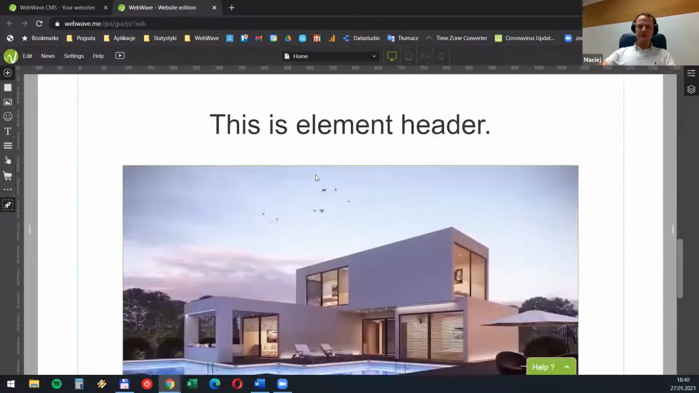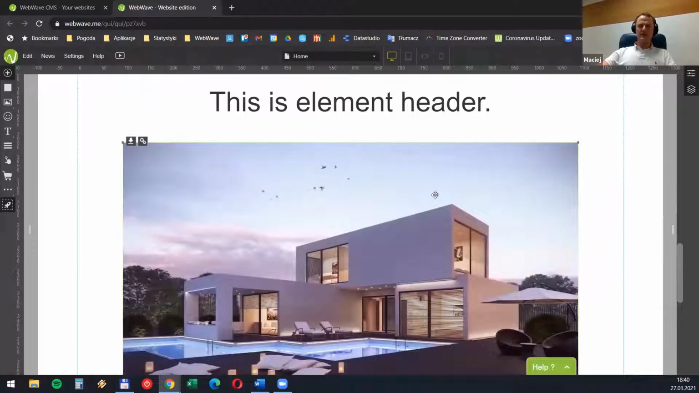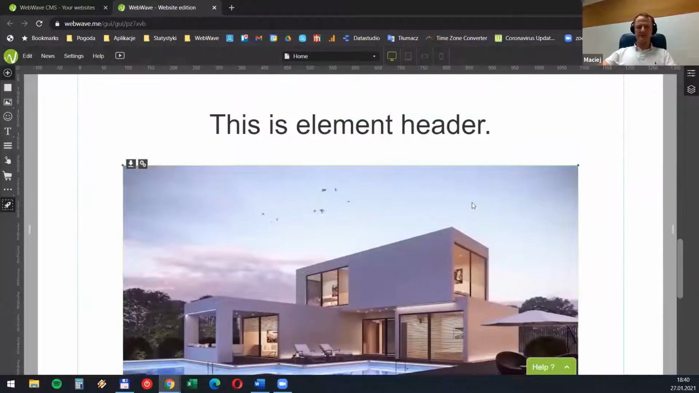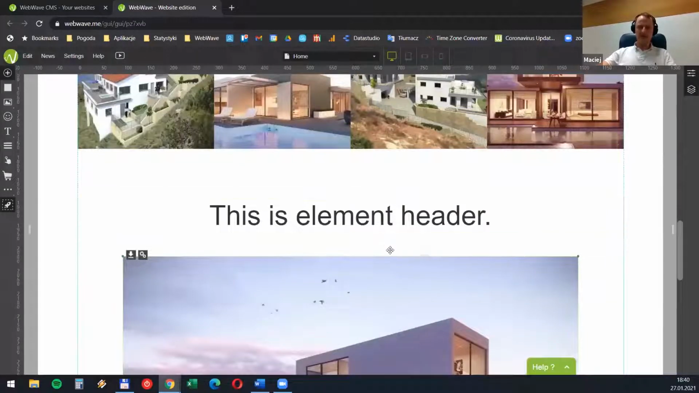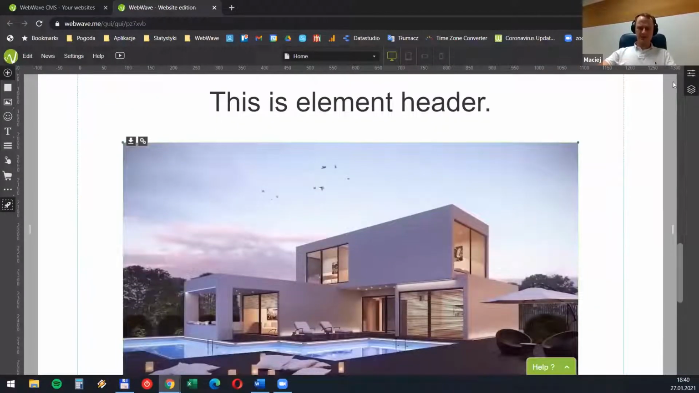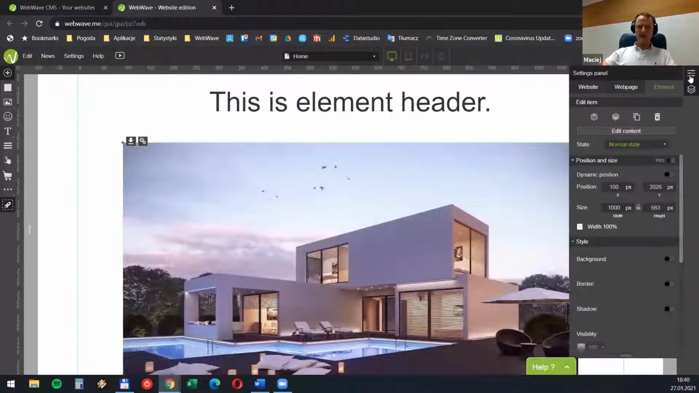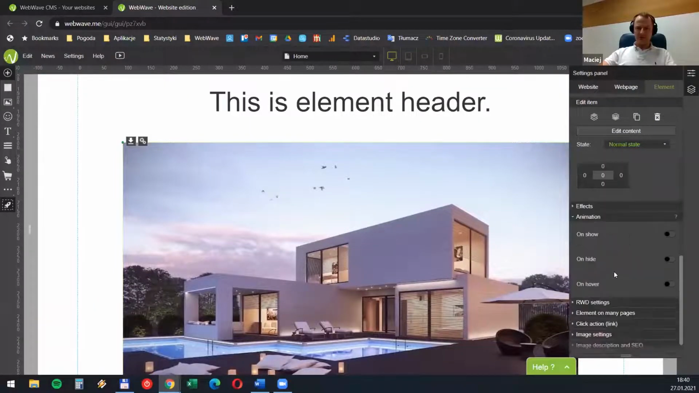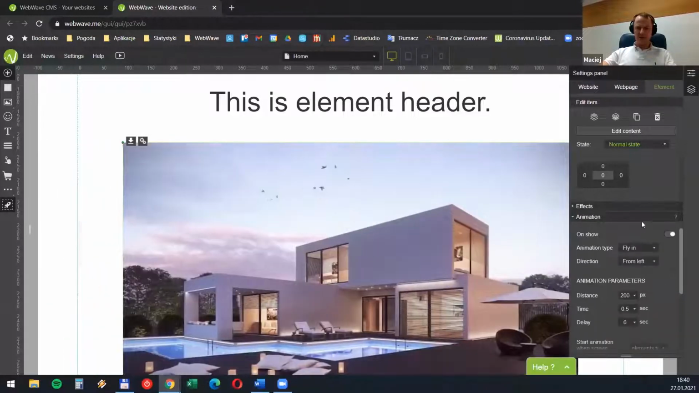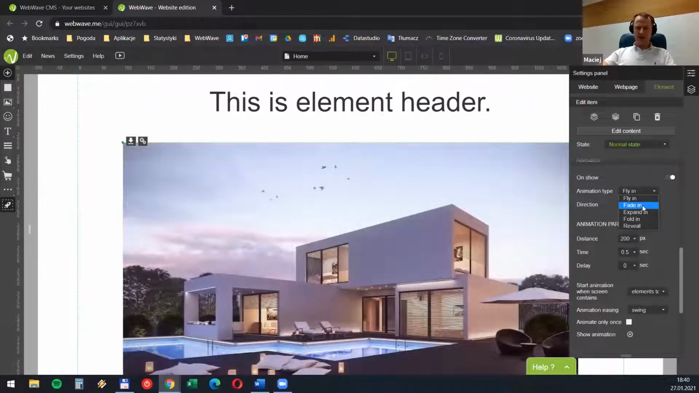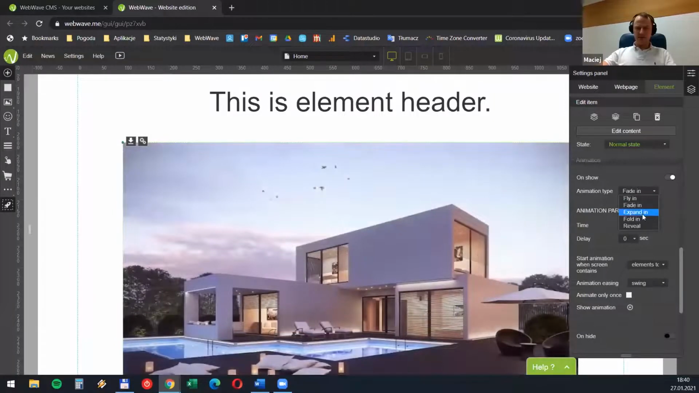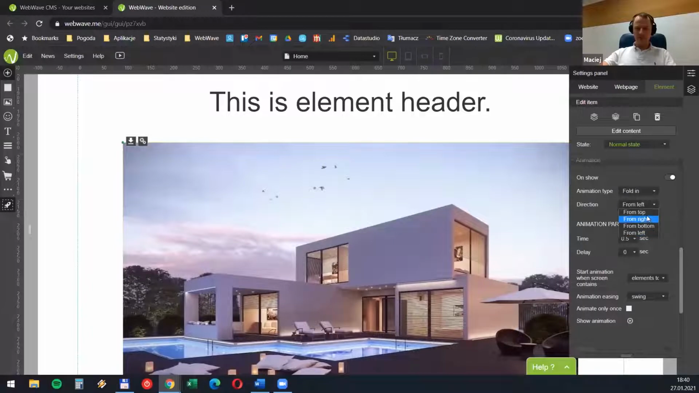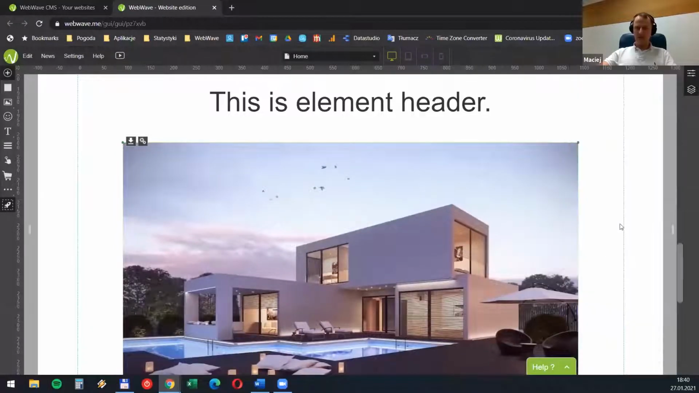So let's start with animation on show. So when the element is displayed, when it gets to the screen, it'll be animated. What we've got to do is, again, open the settings panel and choose animations on show and pick what animation we like. Let's say fade in or maybe fold in. Okay, fold in looks good. Maybe from the top. Okay.